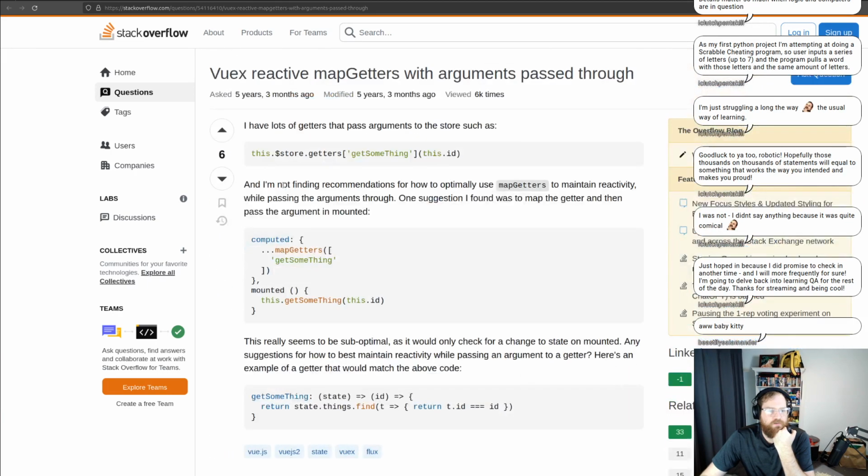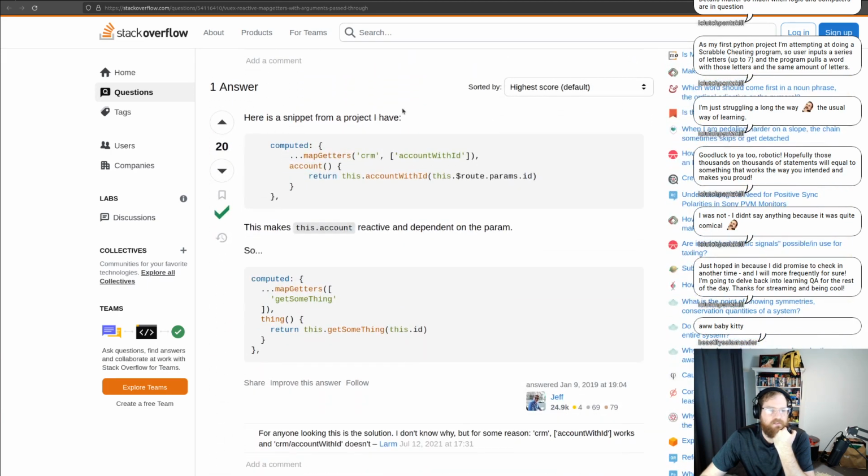No, that's not what we're doing. So, let's scroll down. Here's a snippet of the code. So map getters, CRM, and then in here we've got account with ID, account, return account with ID. This makes this.account reactive depending on the param.